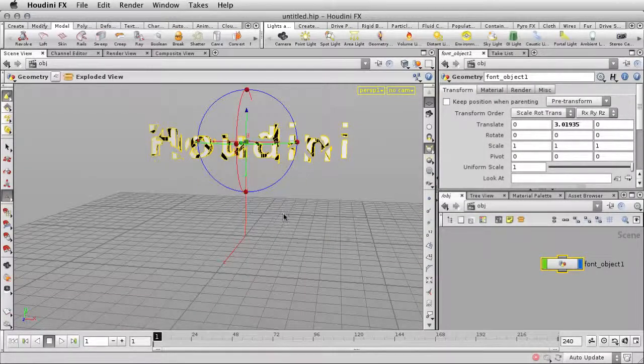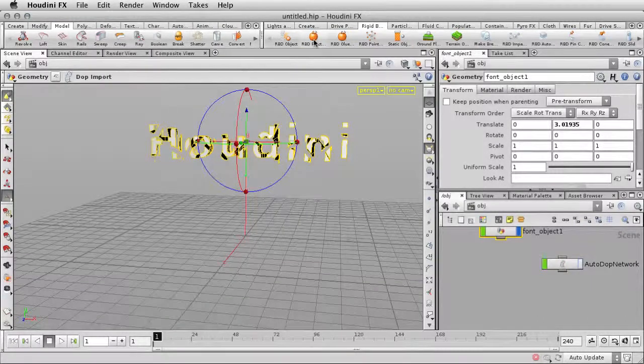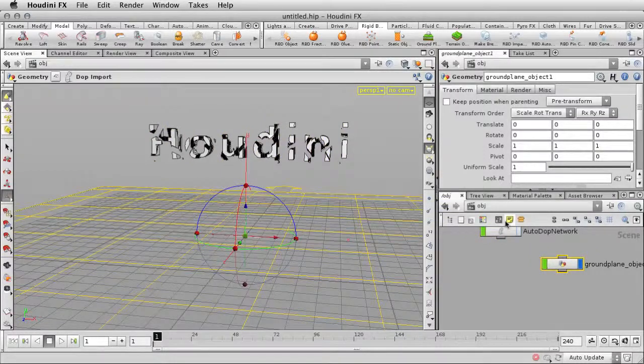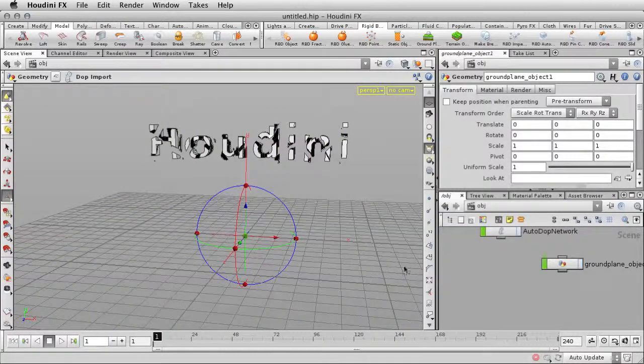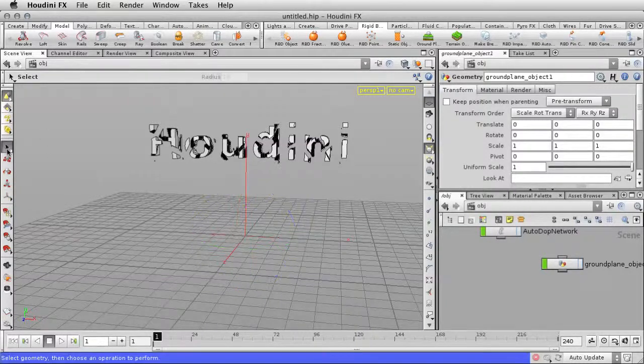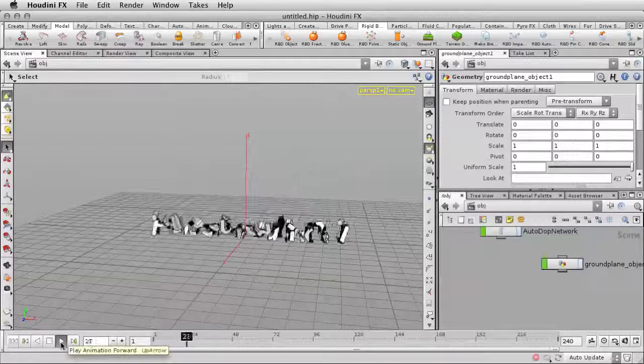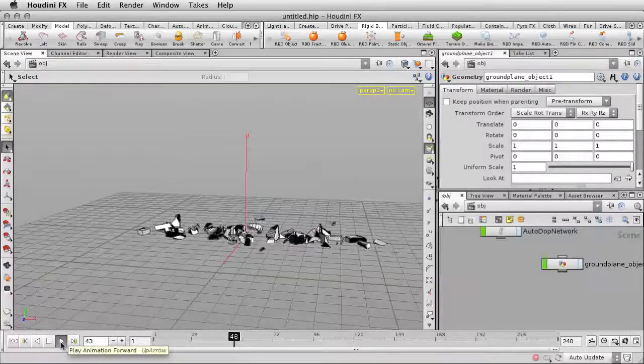And now we've got that, we're going to go to the rigid body shelf, where we're going to create an RBD fracture. This creates a dynamic network in here, and we're going to create a ground plane. And that ground plane we don't actually have to see, but it's there in spirit while we work. Go to the select tool, and what you'll see is if we press play, we have those pieces fall and hit the ground like that.